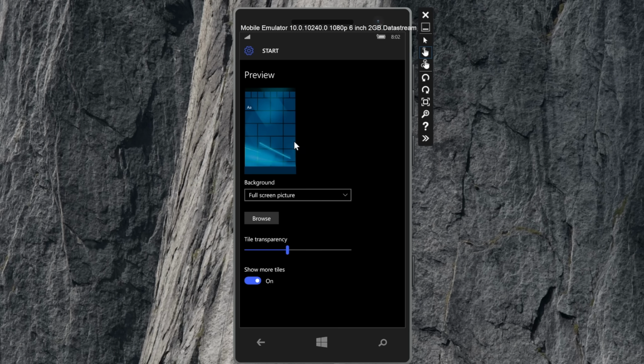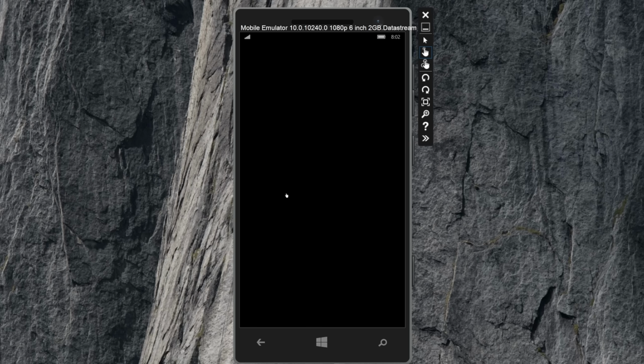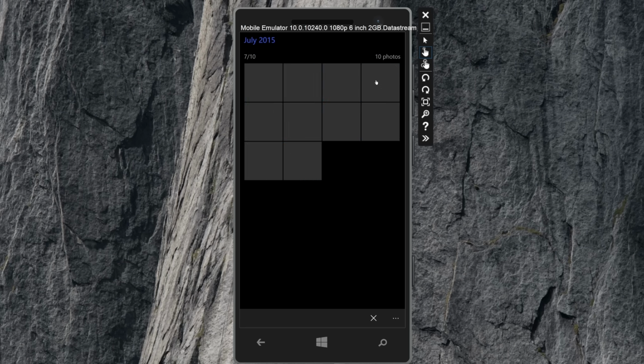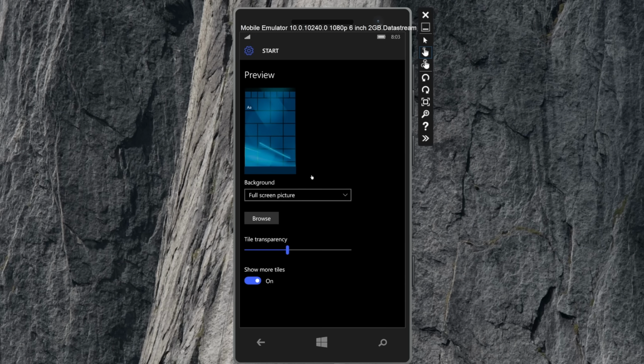What can I customize? The main screen or the desktop is just called Start or Start menu. Background, full screen picture, and what backgrounds do we have? These are Windows 10 desktop backgrounds, but they are remade for mobile. Tile transparency, I can adjust this one as well. Oh yeah, and now they are fully transparent. You can't even see them. I guess let's leave it at like 50 or something.